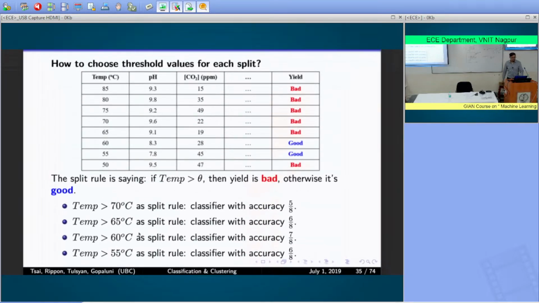If the temperature is greater than some theta, then the yield is bad. Otherwise, it's good. Let's say that's our decision criteria. We need to figure out what theta is. And I've tried different options for theta: 55, 60, 65, and 70. If the temperature is greater than 70 degrees, if that is your split rule, then the classifier has an accuracy of 5/8. Do you see that?